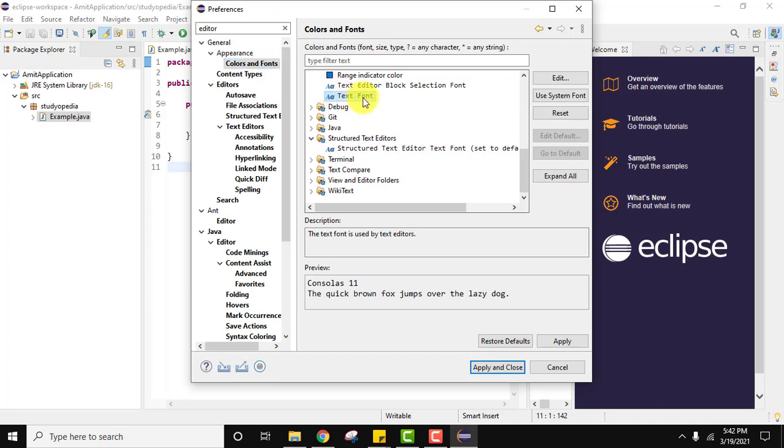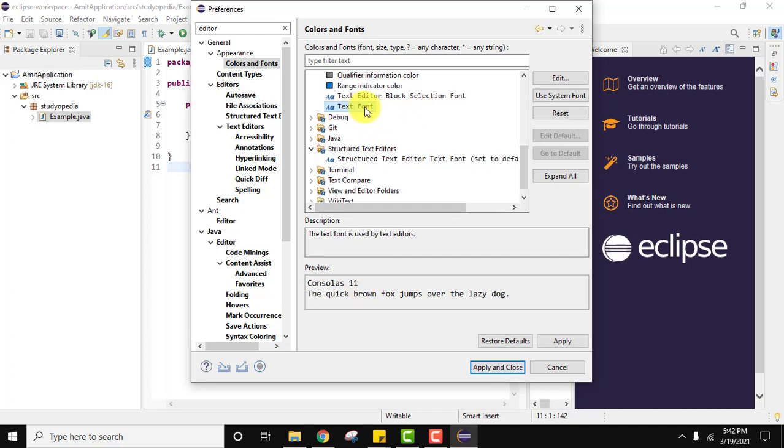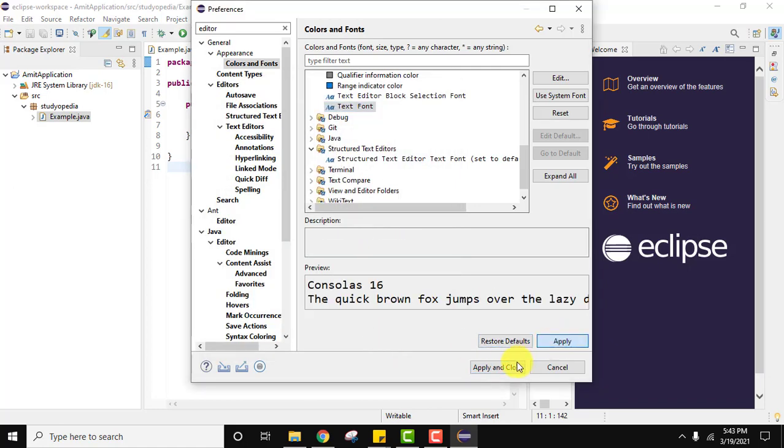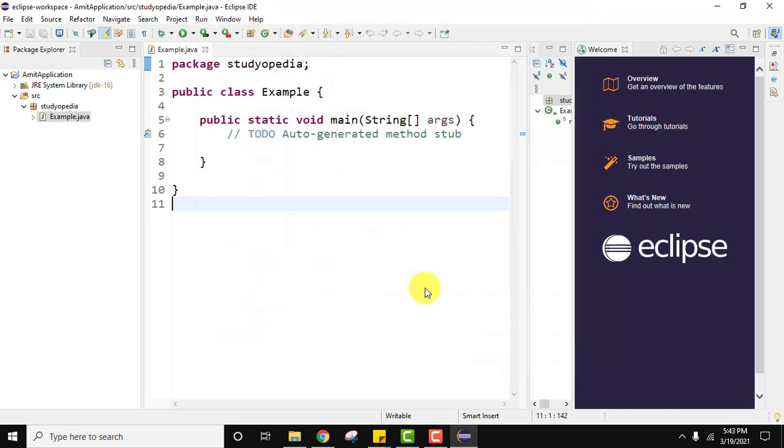Here you can see it's 11 right now, which is very less. You can just keep the cursor here and double click, or you can straight away keep the cursor here and click on edit. But I'll double click here, it's the same. Now change the font, I'll change it to 16. You can also change the font face and font style. After selecting, click on OK. Now apply and click on apply and close. Now you can see the font size increased from 11 to 16. This is what we wanted.